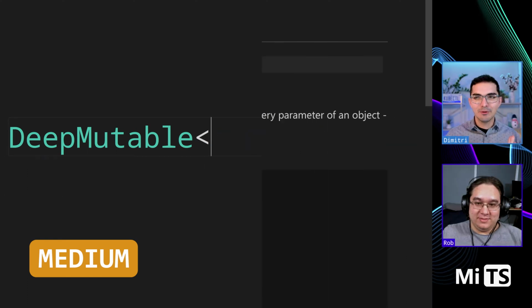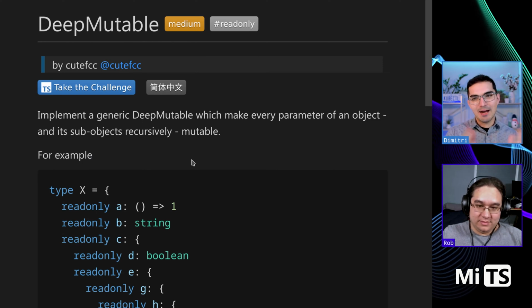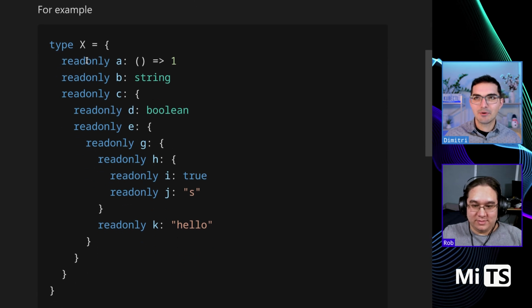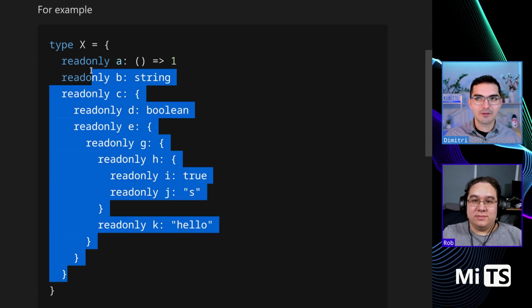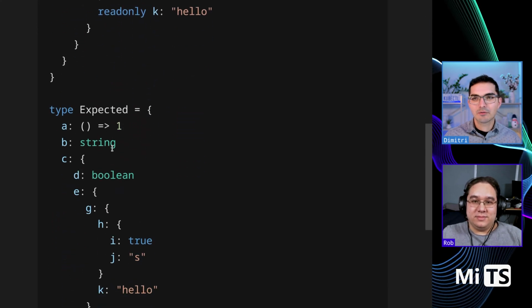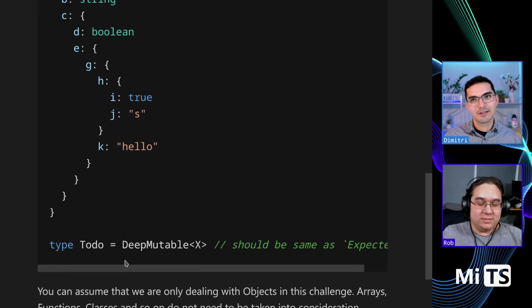So we just did mutable. This one is very similar. It's like we did read-only and deep read-only, mutable, and now we're doing deep mutable. So this is kind of what it looks like. You're gonna get an input that could have any number of read-only modifiers at every property, and you're gonna return something from the type that has no read-onlys anywhere.